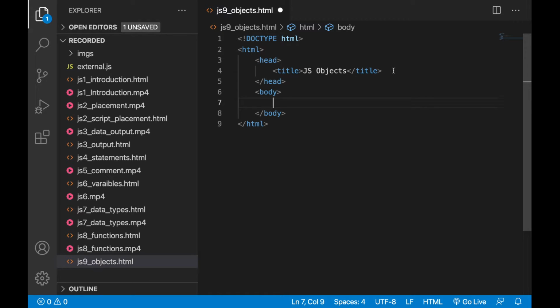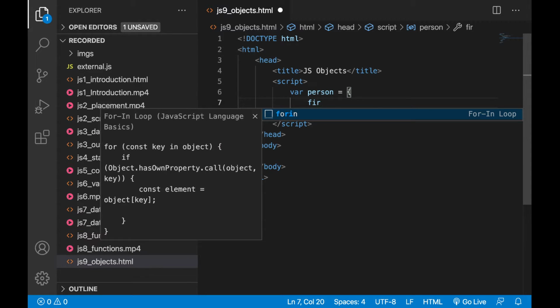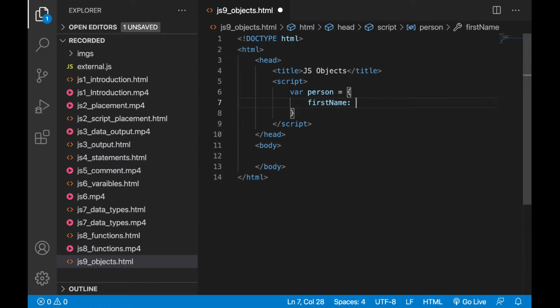Inside head, let's write the script. Let's create one object, a person object. Here person is the object name, equal to an opening bracket and a closing bracket. Inside that I will write key value pairs. Key value pair means, for example, I want to write firstName, colon, some value, let's say Srinath.